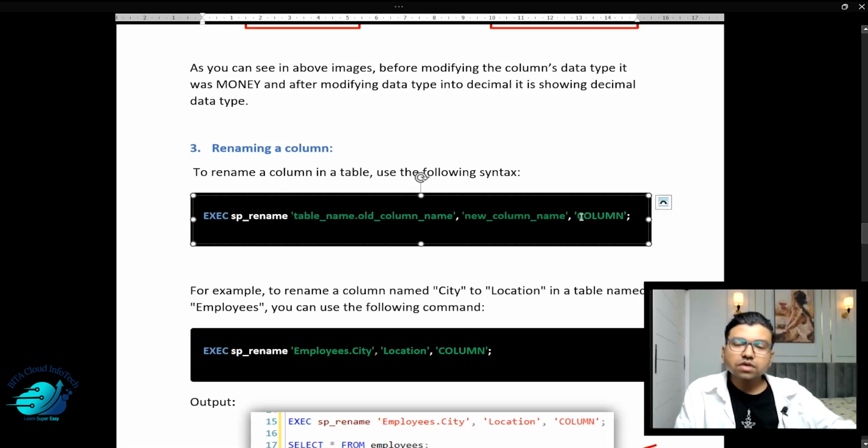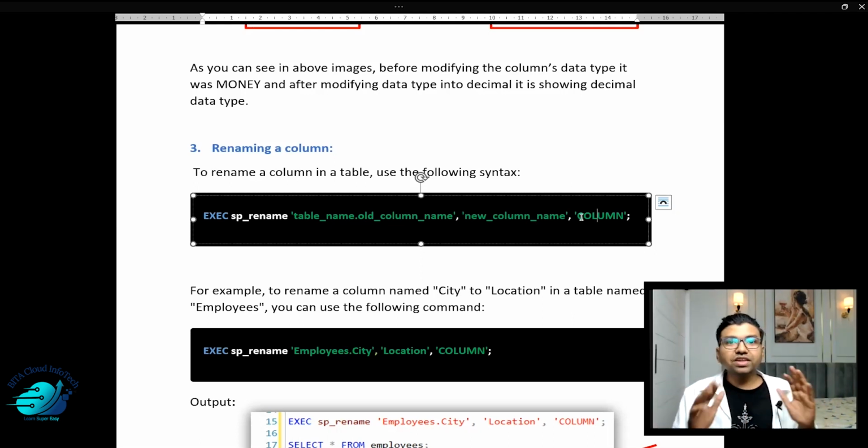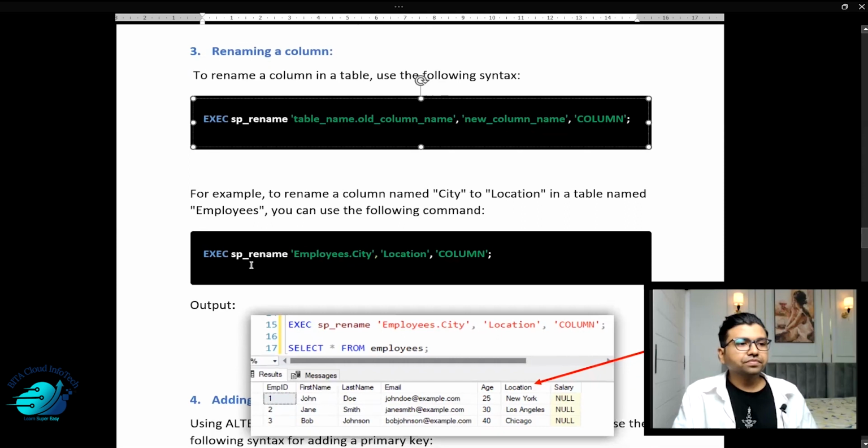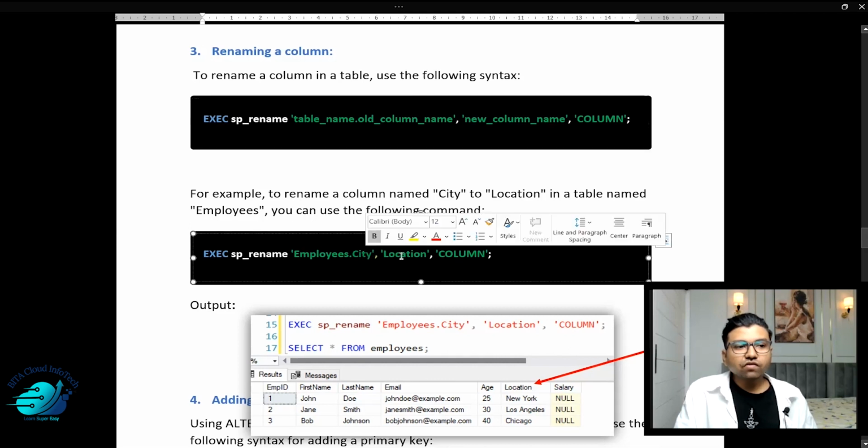And then in the third parameter, we pass hard-coded 'column', because we want to rename a column. We don't want to rename the table or do something else. We want to rename the column. So how does the syntax go? Execute sp_rename employees.city. Instead of city, they want location.